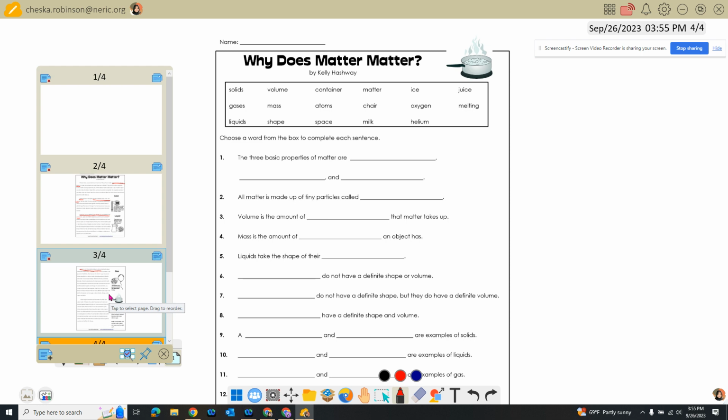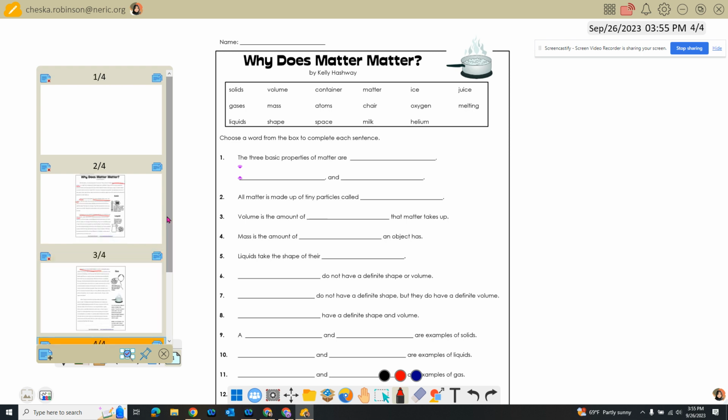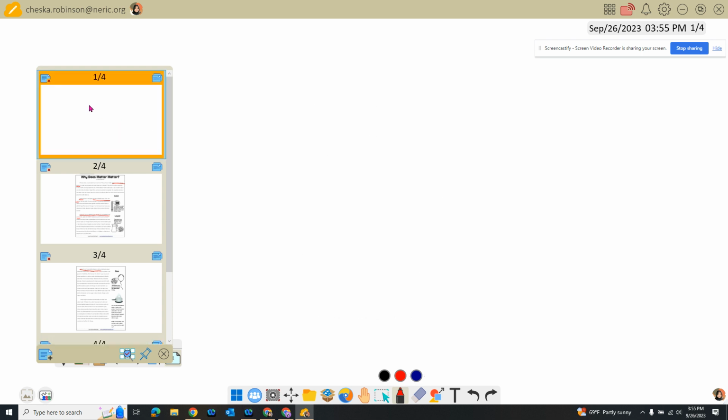Well, let's say maybe before we're doing the lesson together, we want to do a quick what I call KWL, know-want-learn chart, right? What do students know already about matter? So it already inserted a blank slide here, right?